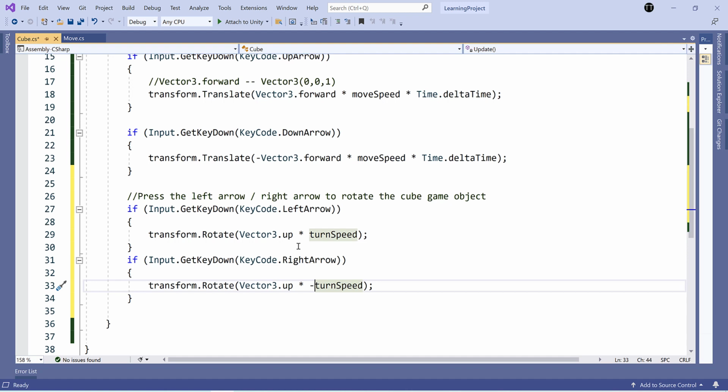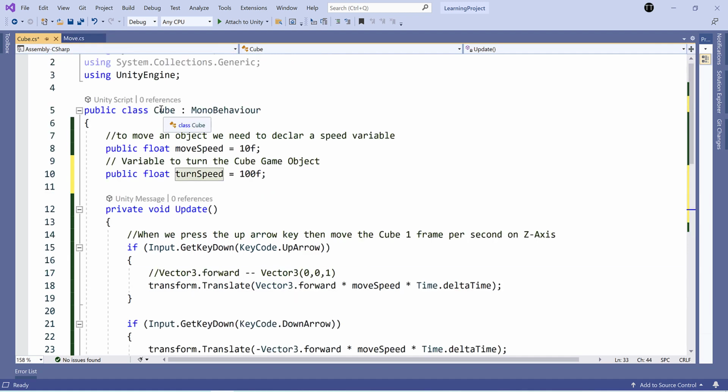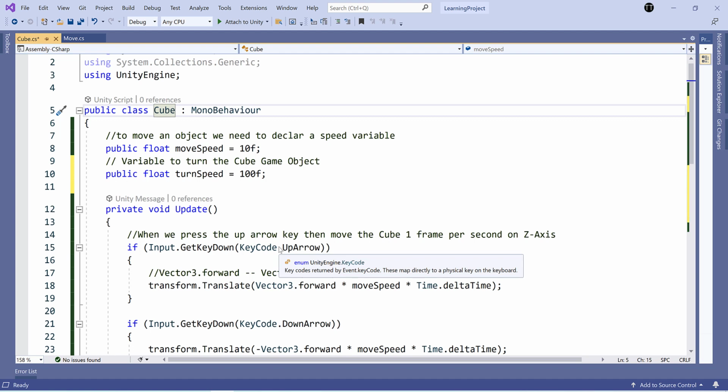And one more thing, friends, remember this cube game object is a non-physics game object. We have not attached any rigid body component to it. So remember, this code will work if the cube game object does not have a rigid body component. If you have attached the rigid body component to this cube, then this code will not work. We need some different code in order to rotate and move the game object. So remember this thing. Let's open Unity and see the output.